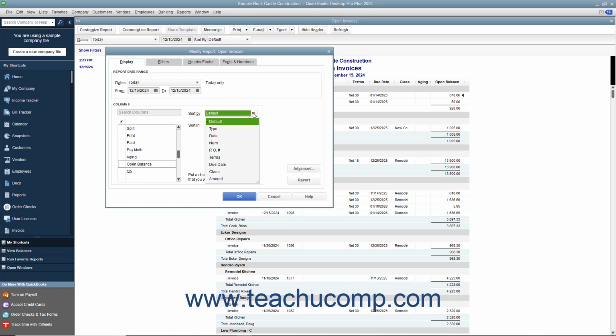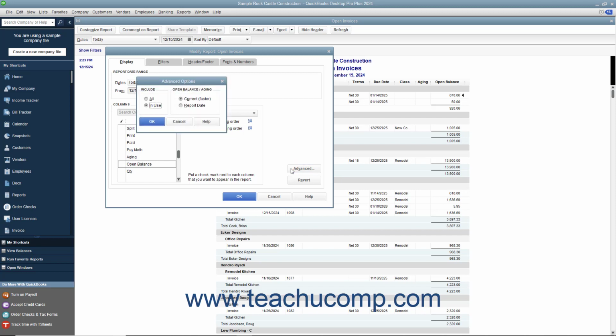You can use the Sort By drop-down to choose by which column's values to sort the report. You can choose any report column added to the report from this drop-down menu. You can then select either ascending order or descending order to choose the sorting method to apply to the column's values. Next, for transaction detail reports, you can click the Advanced button to open the Advanced Options dialog box.